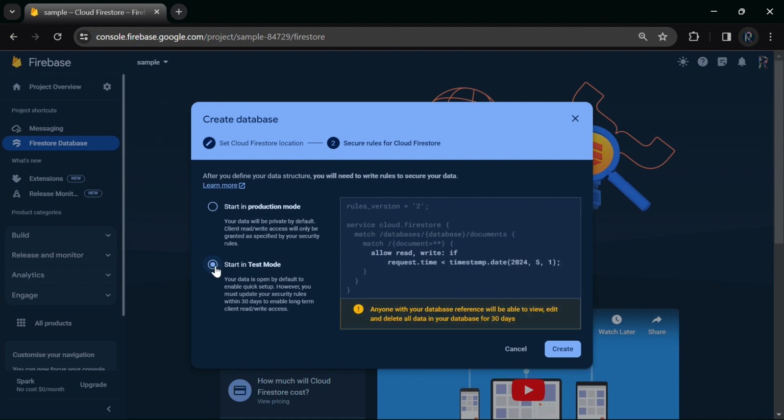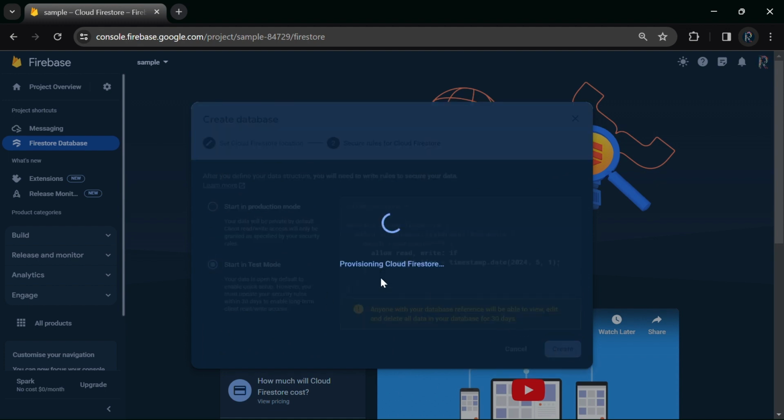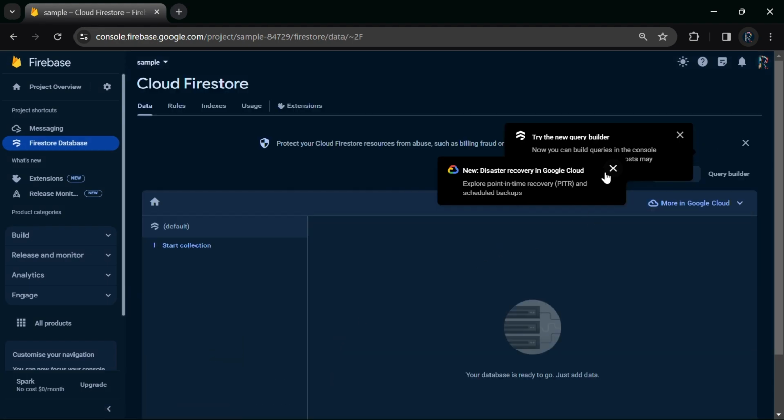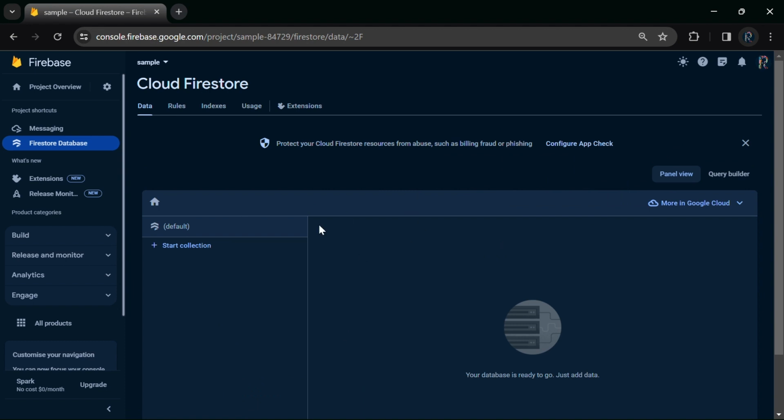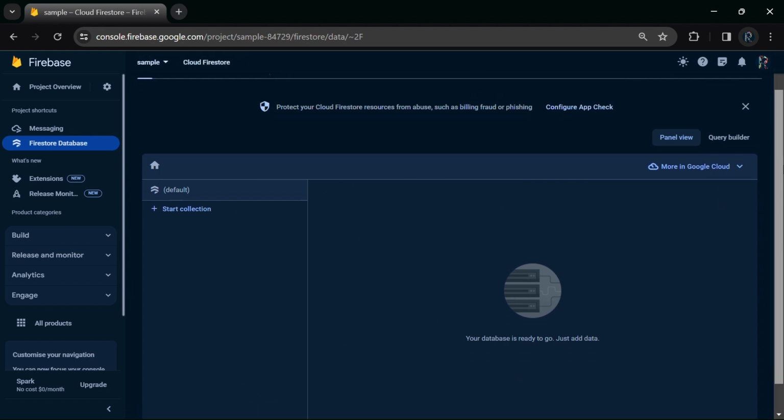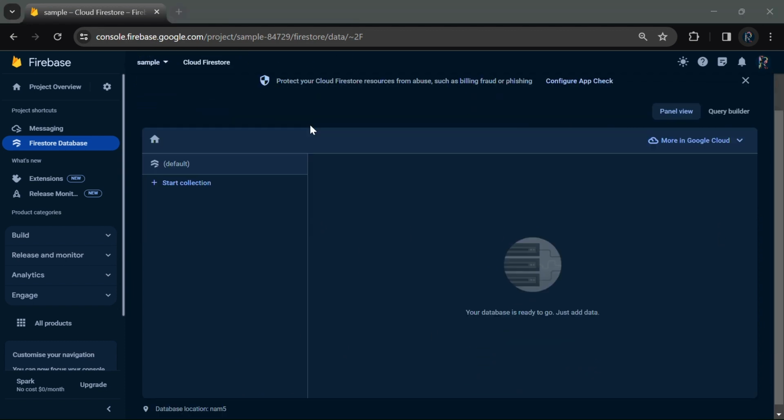Now choose Test Mode for now. Later on you can change rules according to your needs. And click Create. This might take a while. Congratulations! We have created our Firestore database. Now let's create a new collection. You guessed it right, spaceships.